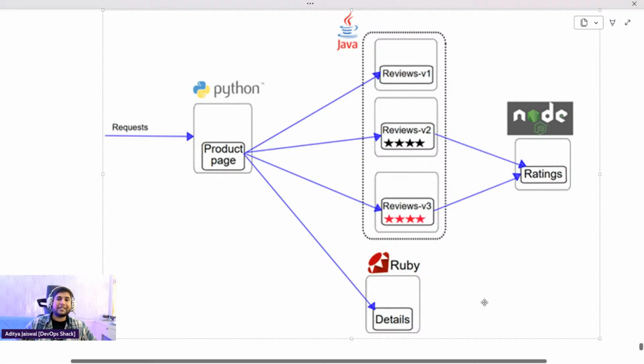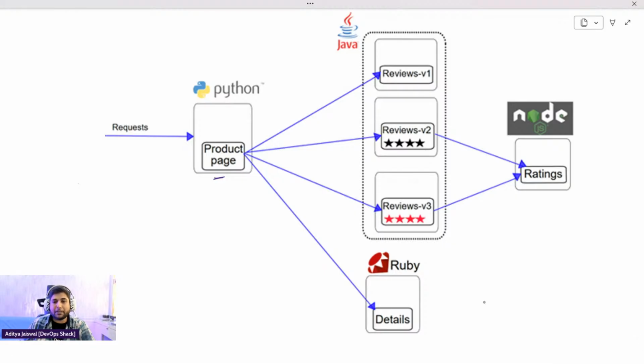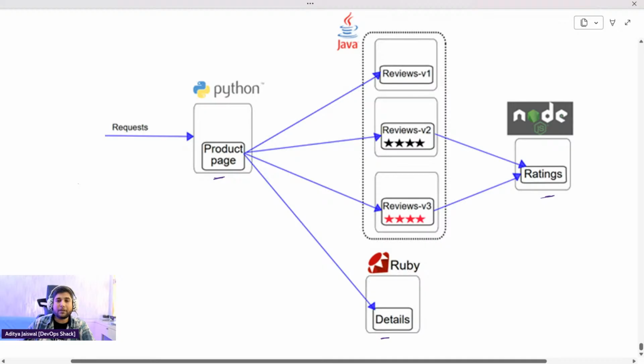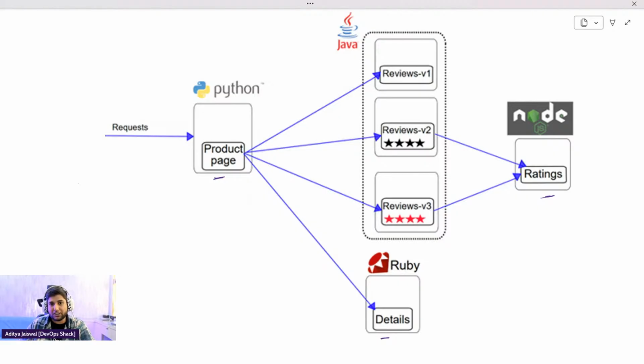Okay, let us say that this is our application. This is a microservice application. You can see how many components there are: product page, which is the home page, details, ratings, and reviews. If we are not using service mesh, what is going to happen? A request comes and goes to the product page, which is also the home page of our application. On the home page, we get the details from here, and we get the reviews, right?